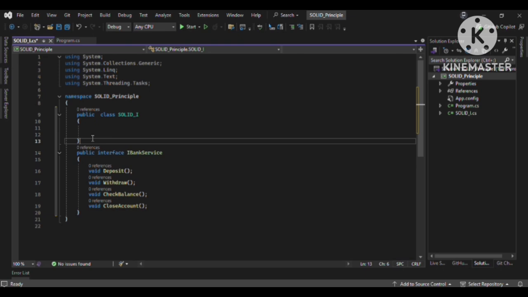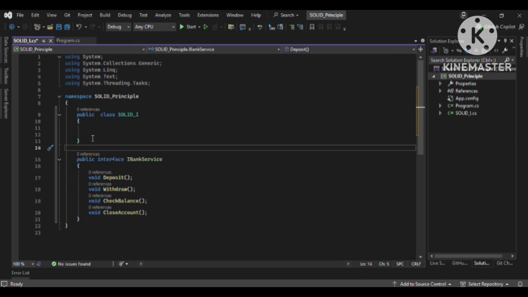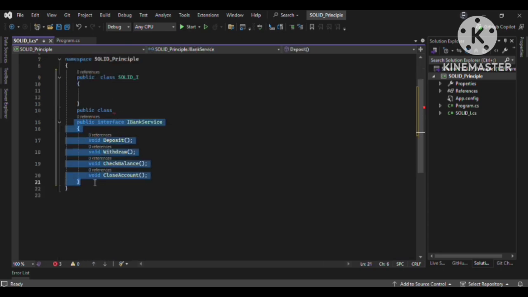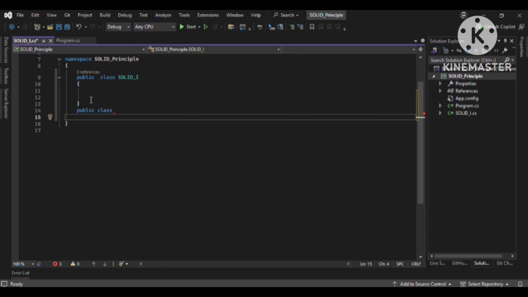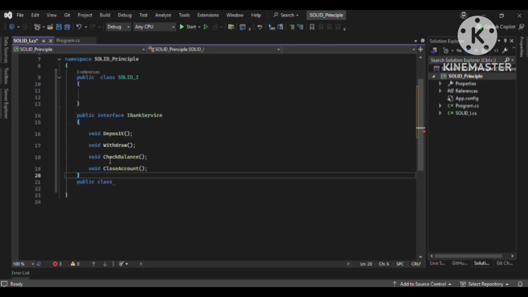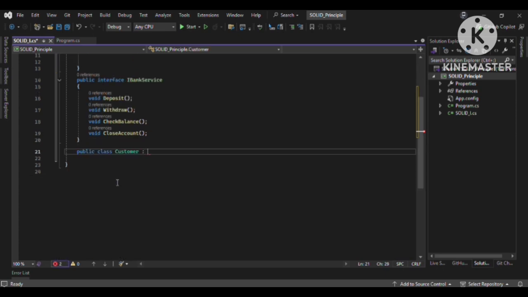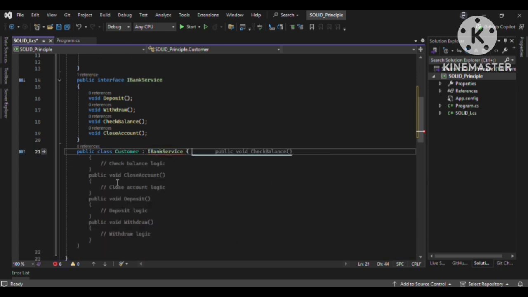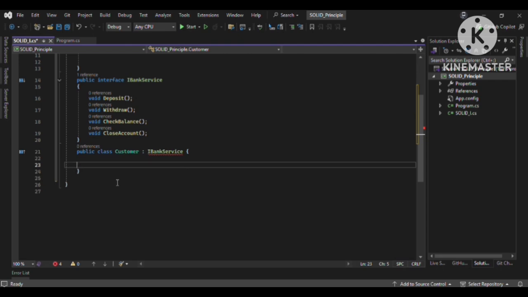So here I am creating one class. The class name is Customer, public class Customer. Let me cut this code, paste here. Public class Customer, and I am going to inherit with IAdminService. So now we need to implement these above 4 methods.